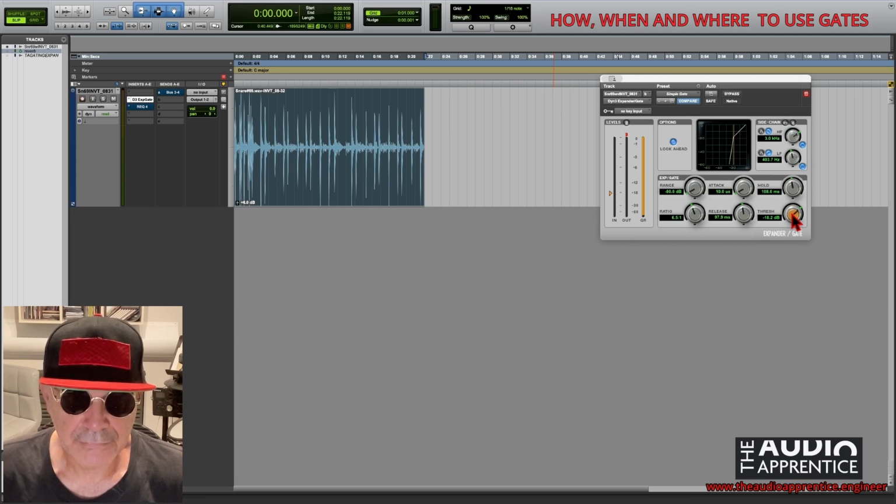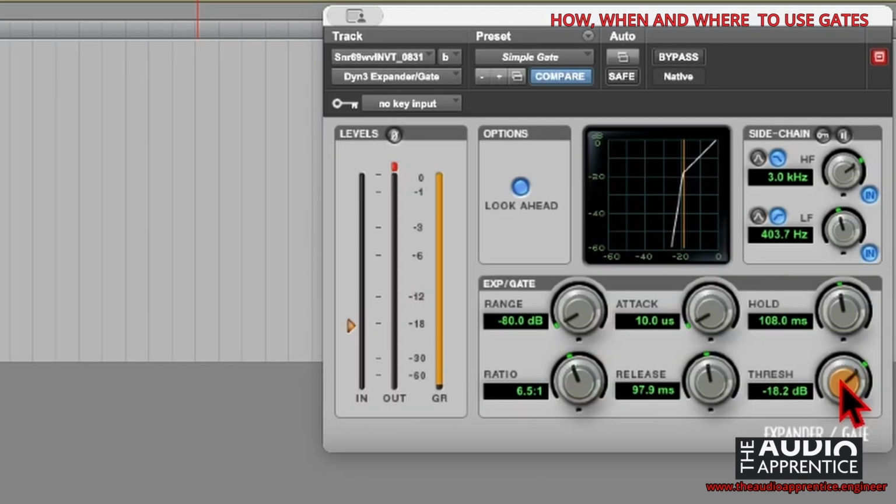Now let's have a look at the threshold. The threshold is the point where the gate will open and close. You can see that as I increase and decrease the threshold, this line will move, and you'll be able to see how far back or forward it is from the actual hit. I'll start play and then move the threshold up and down.